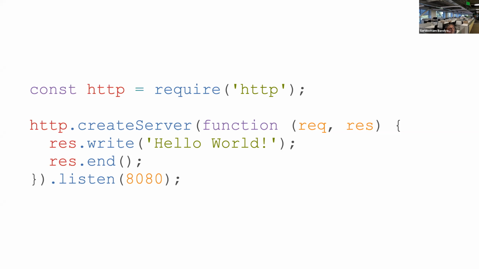In JavaScript, functions are first-class citizens. So you can pass a function to another function. And this is the whole notion of higher order functions. You can pass a function to anything, a function can return a function, and so on and so forth. So you are passing a function to createServer, which has two arguments called request and response.